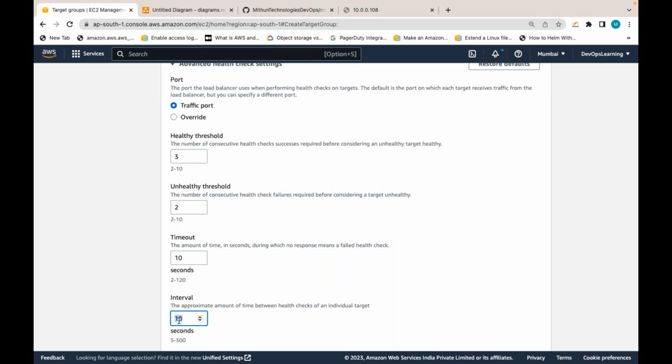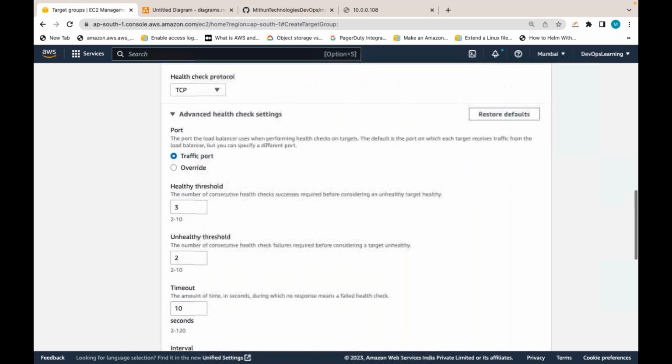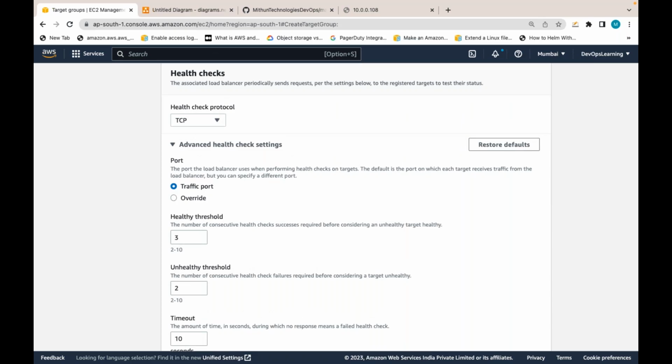Now, interval 10 in the sense every 10 seconds a health check will be performed on this target on that port, at a connection level, not application level. If it is able to connect, if the target port is reachable, then it will be considered healthy, otherwise unhealthy. The load balancer will use these health checks to shift the traffic away from the failed instances.